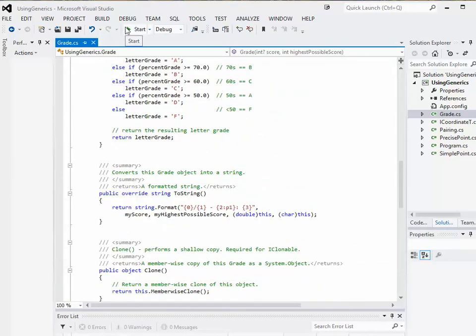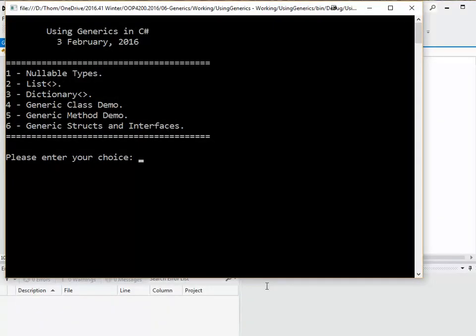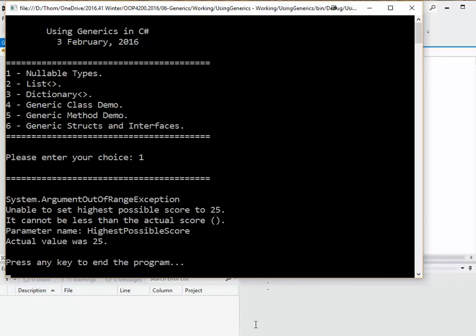So it did run before, but I'll run it again. I'll choose nullable type, and now all of a sudden I'm getting an argument out of range exception. So it's throwing an exception. It says it's unable to set the highest possible score to 25. It cannot be less than the actual score of blank. The parameter name was highest possible score, and the actual value was 25. So what's going on here?